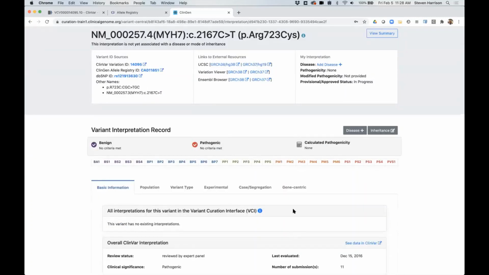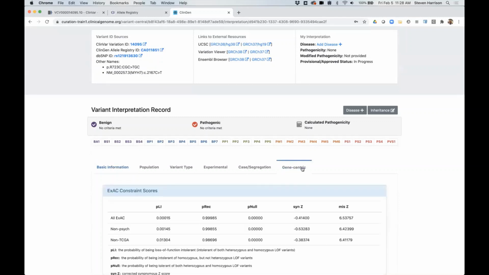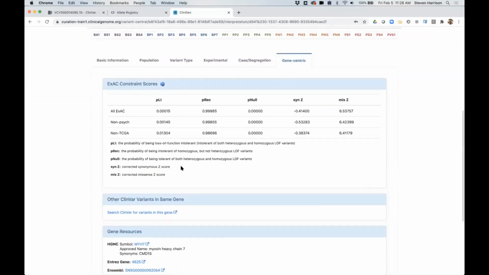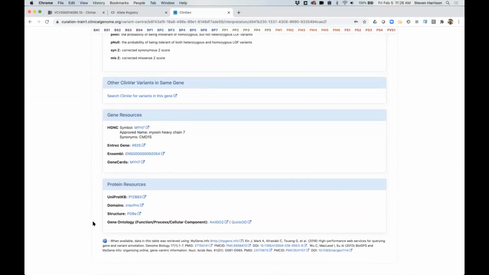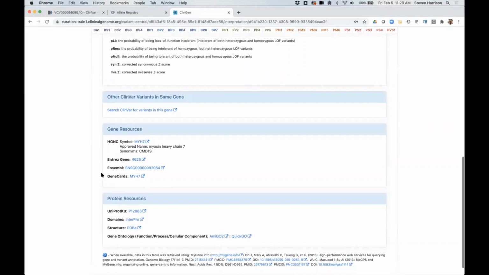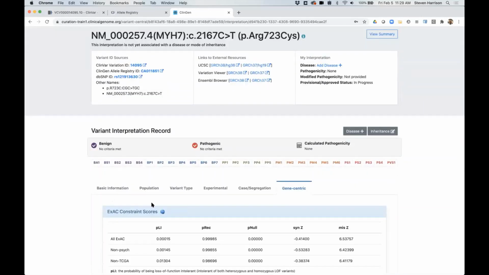So the only other tab I'm going to go through real quick that does not have criteria, which is just background information, is this gene-centric tab. This is where you can get information about the different constraint scores from ExAC, pLI for whether it's loss of function intolerant or not, missense constraint scores, and also link outs to other resources, UniProt, ClinVar, or any other link outs you might want to see for other information about this gene. All right, so now we can start going through the tabs that actually have evidence on them and how we would add different ACMG criteria.